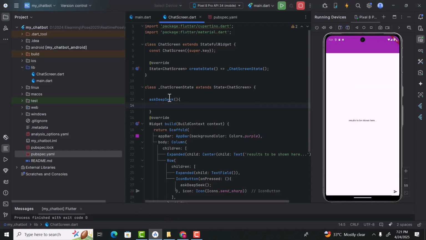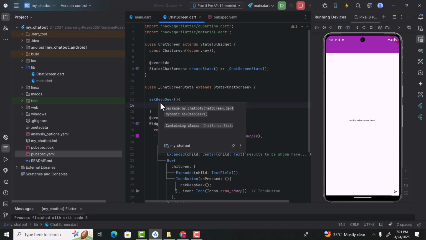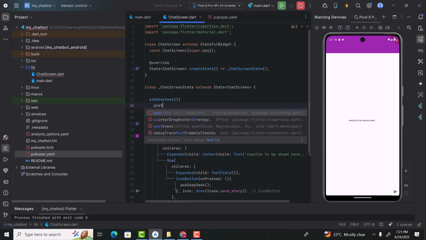So inside this askDeepSeek we are going to call a post method, and this method is present inside this HTTP library. Similarly, if we want to make a get API call we are going to call get method.